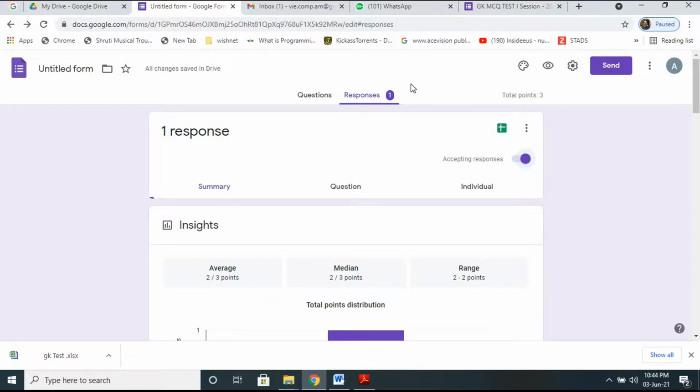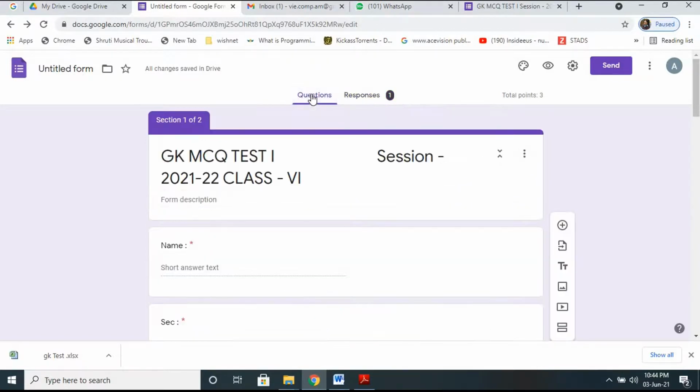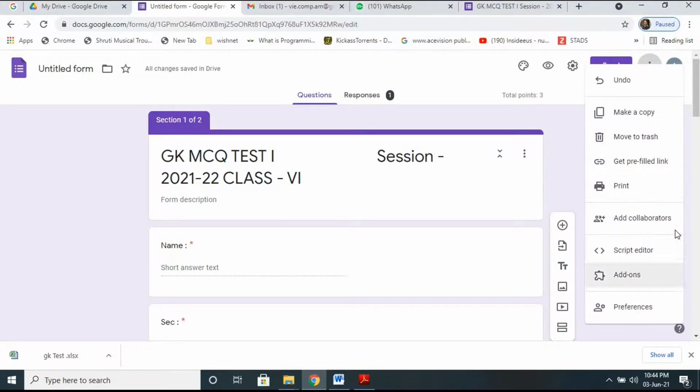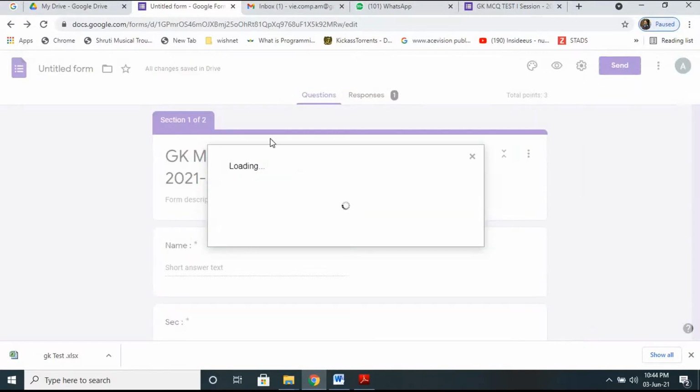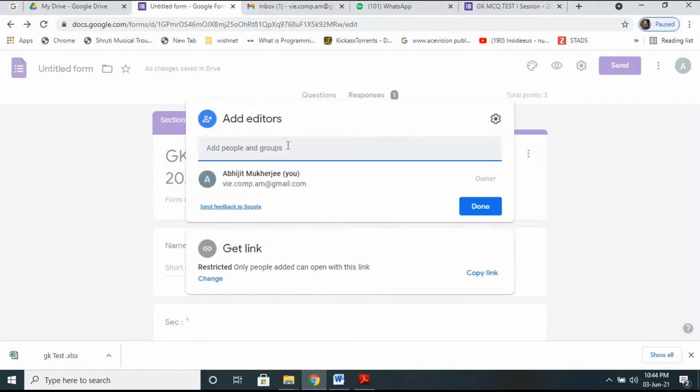I will show you how to share the form question paper among the moderators or your co-teachers. For that, don't select this one, come here to this option. Here you will find one option, that is add collaborators, meaning your moderator team. So click on add collaborators. Yes, so now, restricted, only people added can open with this link.